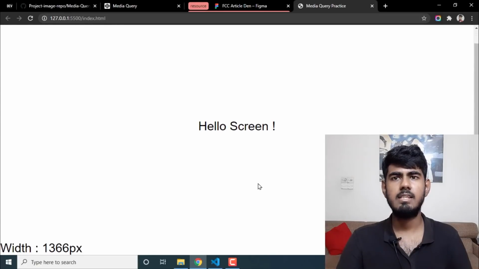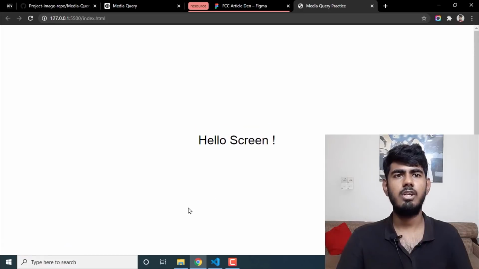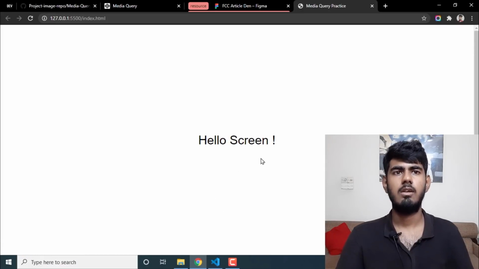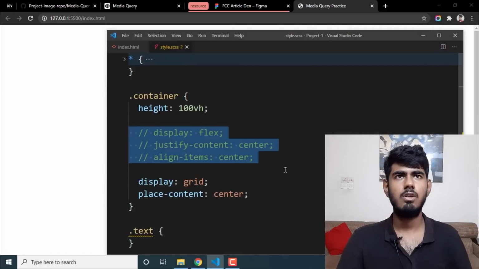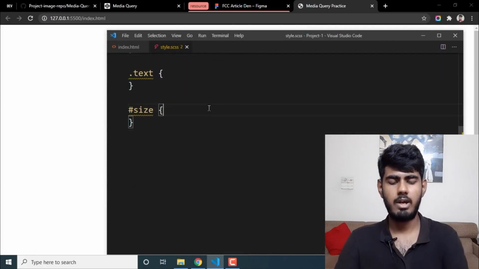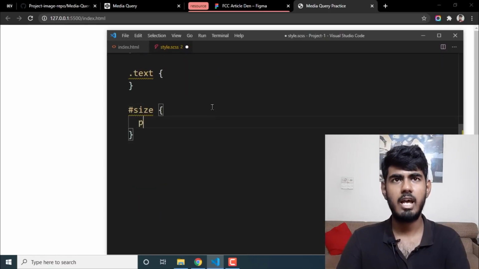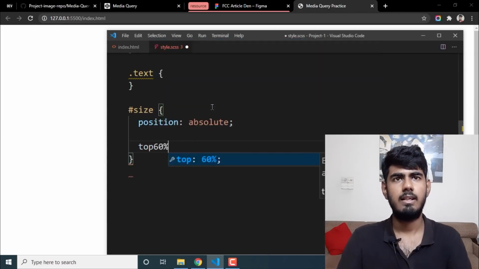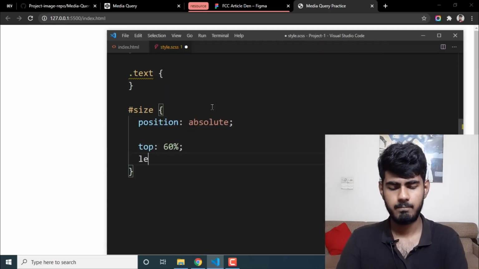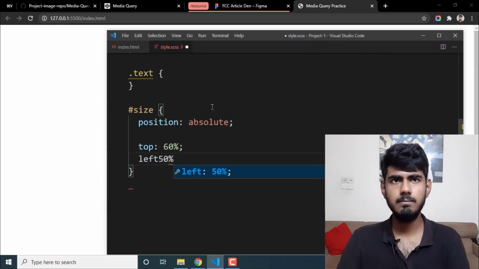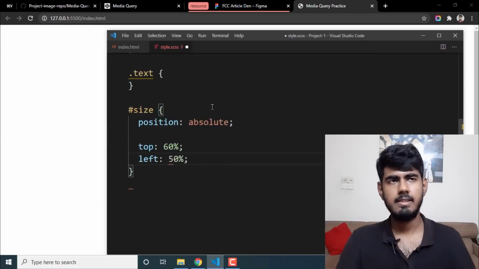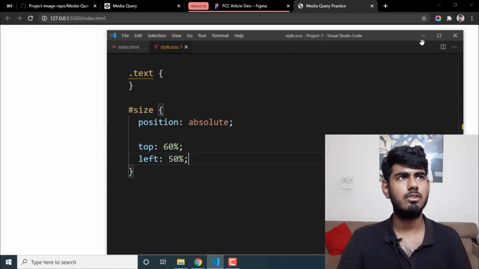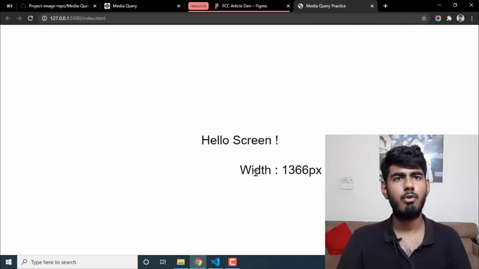And now we need to place this text at the very center over here at the bottom of the hello screen. Back to VS Code. You come at the bottom over here, you write first of all position absolute, tab, position absolute, and then top 60% like this, left 50% like this, and let's see what result it is giving us. You can see that it is over here, but we want it to be at the very center, but it is not working. Why is that?